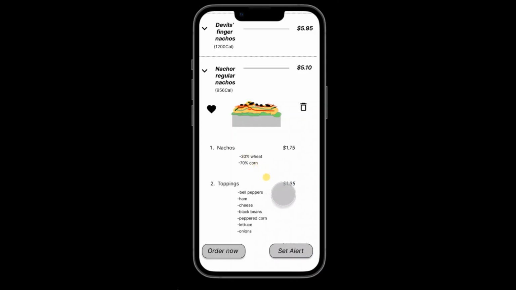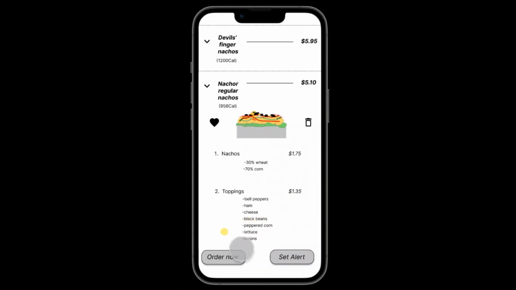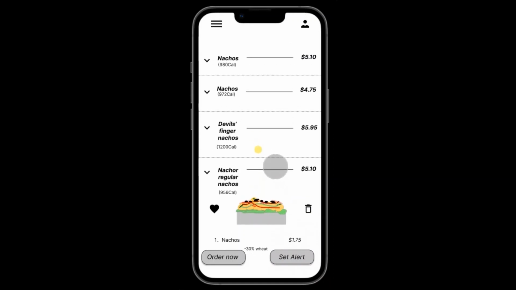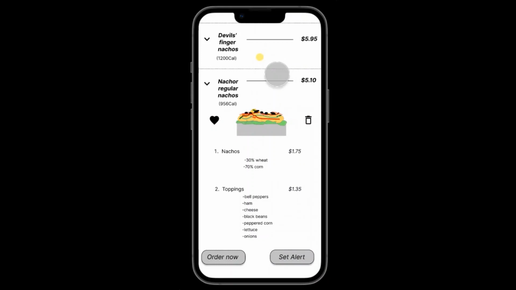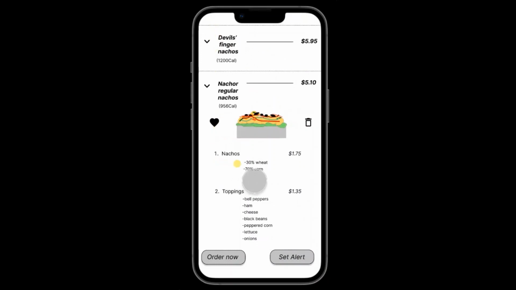Now, coming to the next thing, these two little buttons here which say order now and set alert. So firstly, what's the difference between the two? Order now is for when I want to place my order right now, which means as soon as I click on this button, this entire order is placed. And what do I mean by the entire order? All the items in the cart, right? All these 4 items in the cart, and not just this one dish, because an order constitutes everything that's in your cart right now. That's how I've considered an order to be.